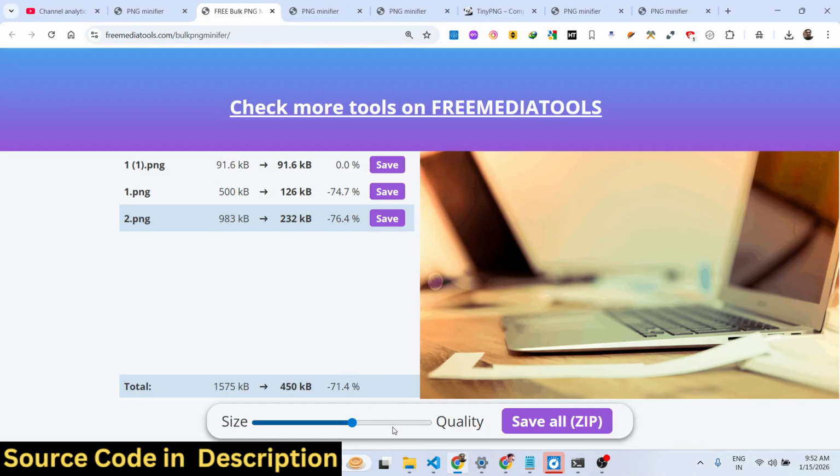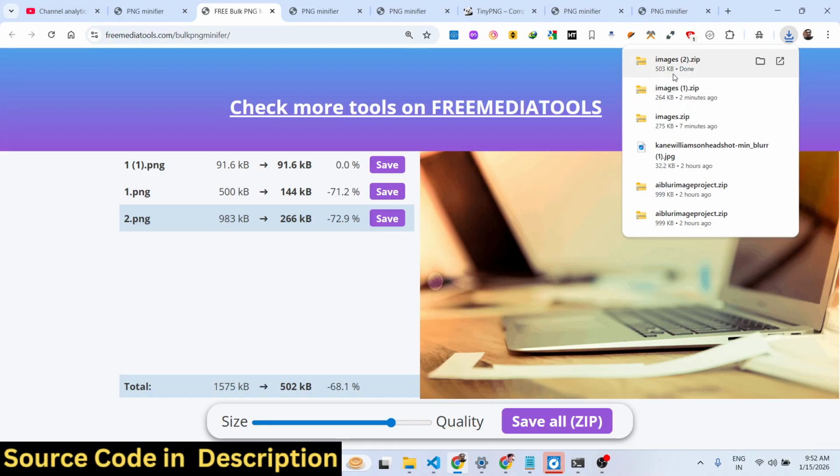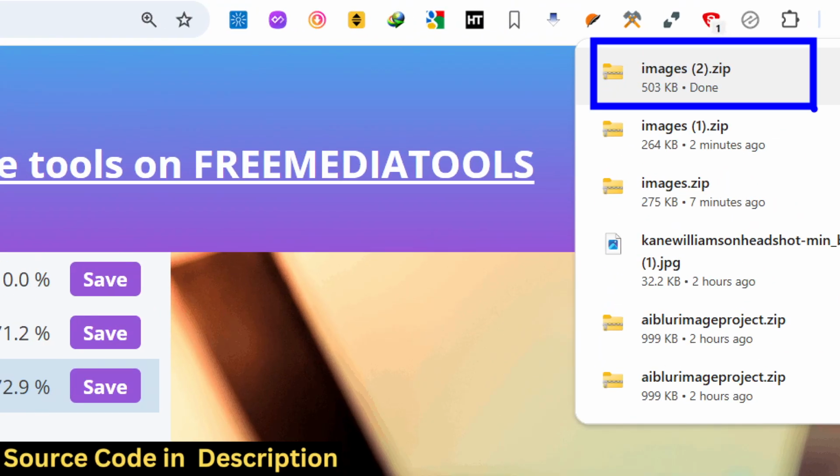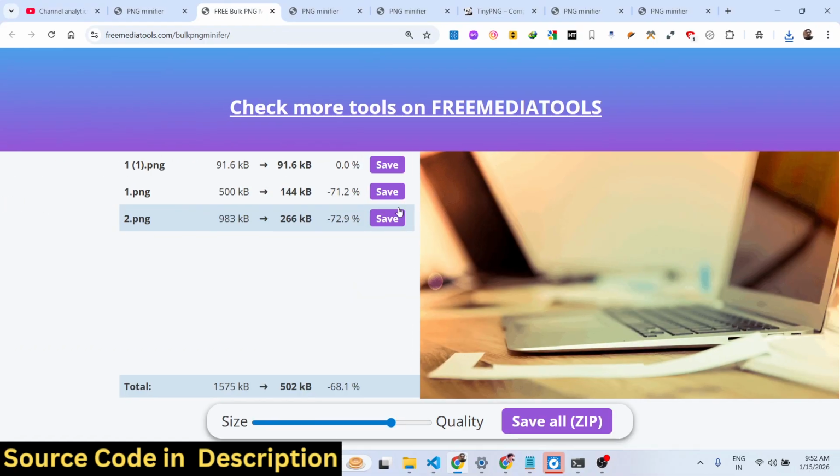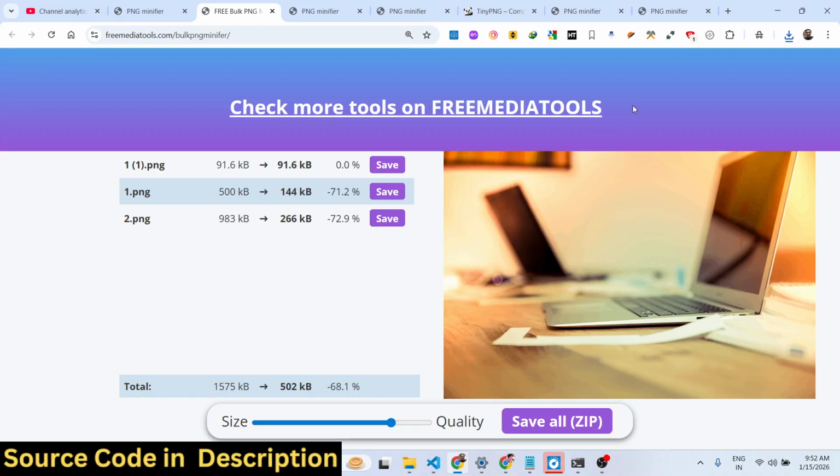So you can just adjust the slider here, how much compression you want, and then you can click save all, and it will download all the output files as a zip file, or you can individually click the save button as well. So this will save you a lot of time, because many times you do need to compress your PNG images. So this tool is very powerful for this bulk PNG image compressor.